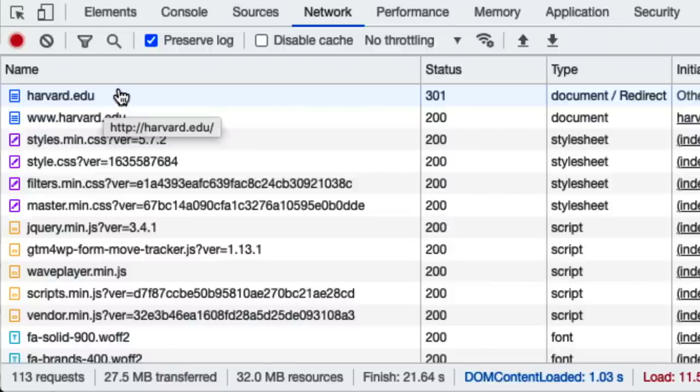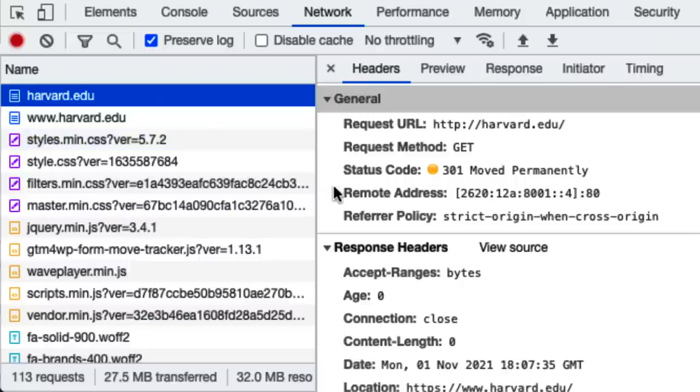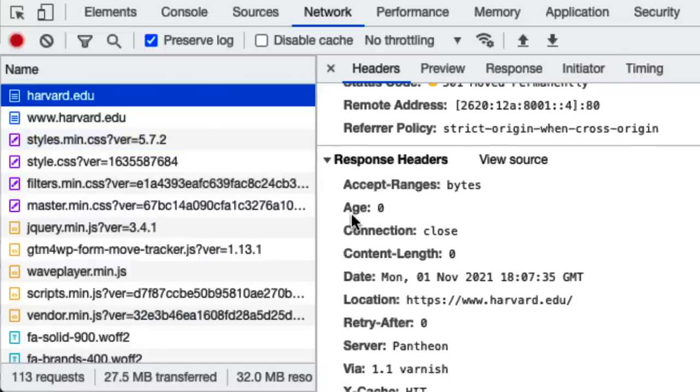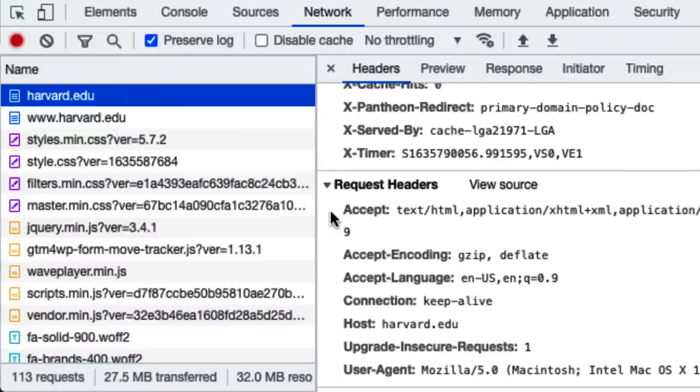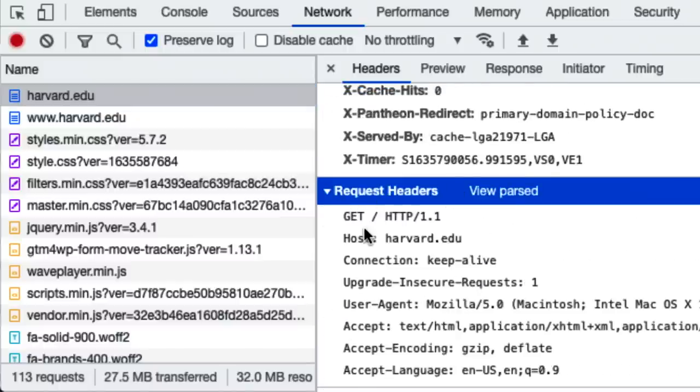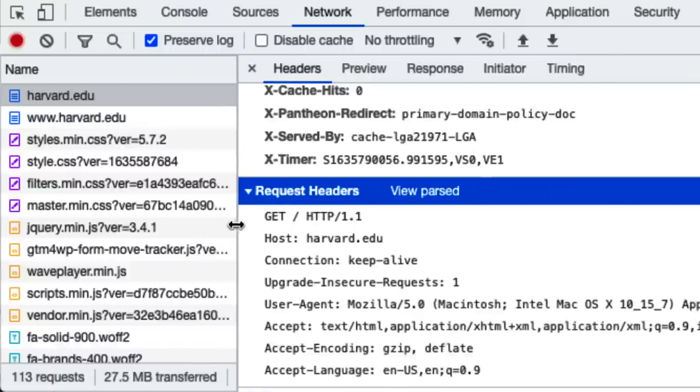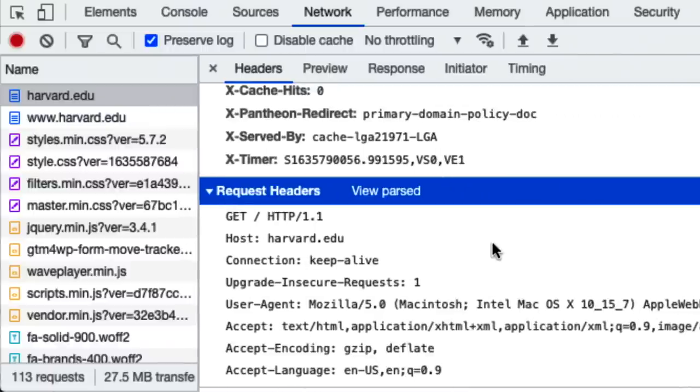And I'm going to click on this row under the network tab, and then I'm going to see a bit of diagnostic information. To an average person using the web, they needn't care about this, just as you probably didn't care about it until right now. And even then, perhaps not. But if I scroll down to request headers, you will see, if I click view source, literally everything that was in the request my Mac just sent to harvard.edu.